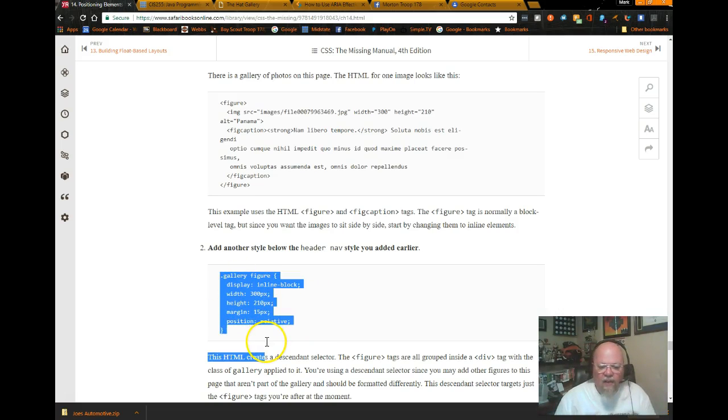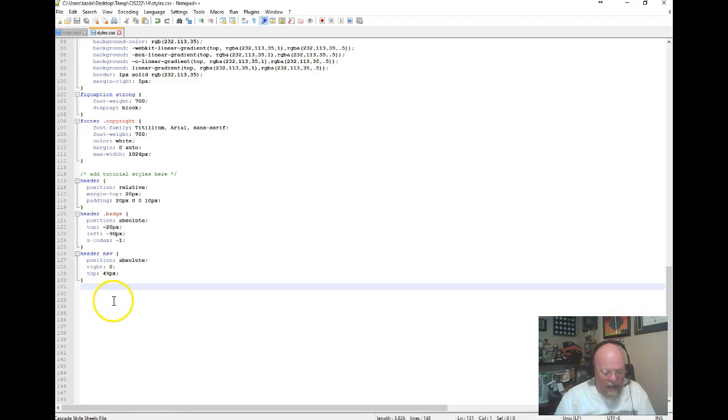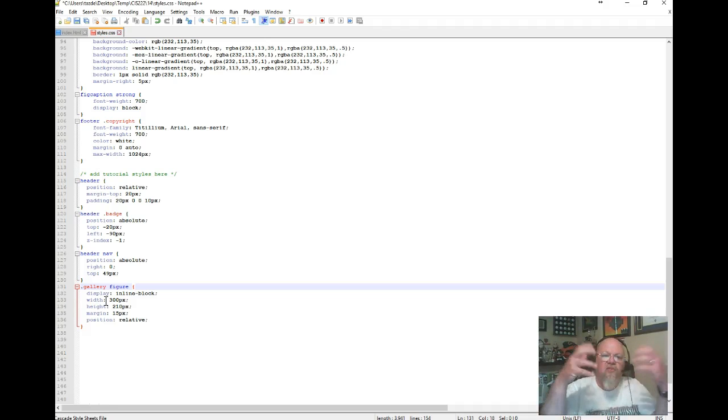So I highlight all that, copy it, and I go ahead and paste it here at the bottom. So again, display inline block, we know what that does. The width of each figure is going to be 300. The height is going to be 210. Margin's 15. Position is relative to the gallery class.